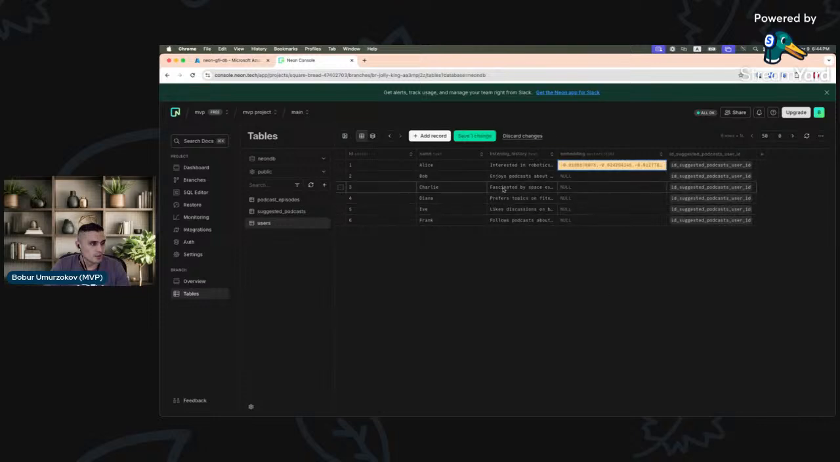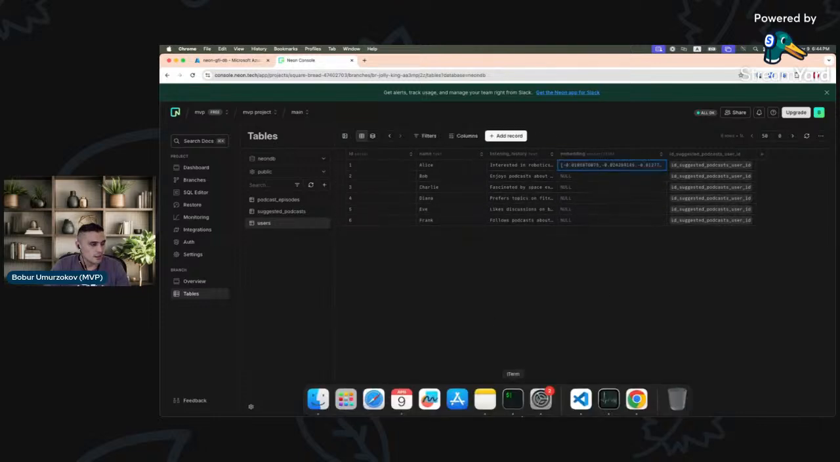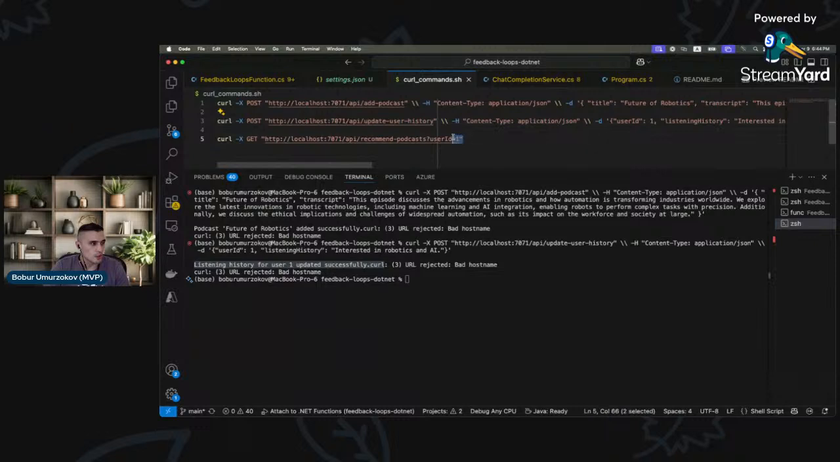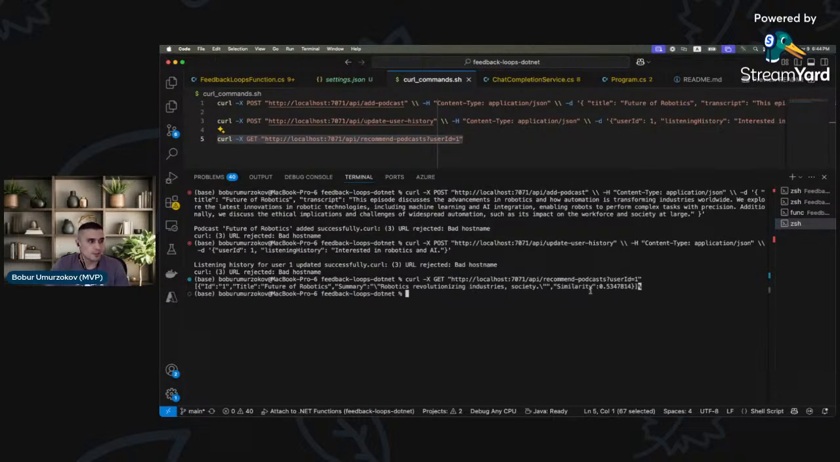So here, the vector data is also there, and now the last curl command, the fanciest part, finding recommendations for this user. Of course, now you can say, hey, we have only one podcast in the database. Yes, and now we will get only one. But in reality, you can have thousands of them, and it doesn't matter, because the mechanism works quite fast thanks to the vector data, thanks to the RAG approach we're doing.